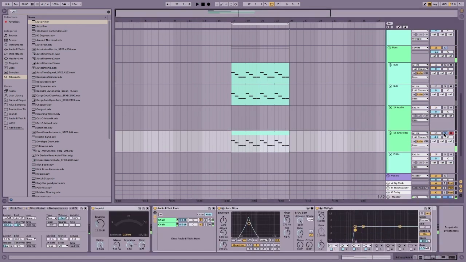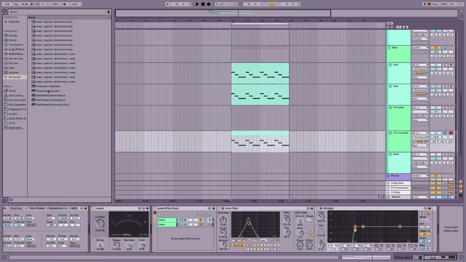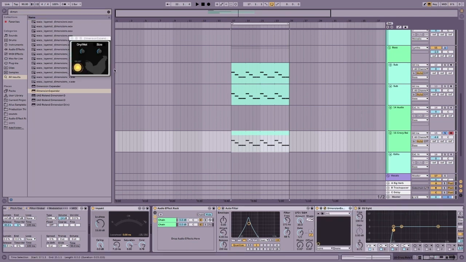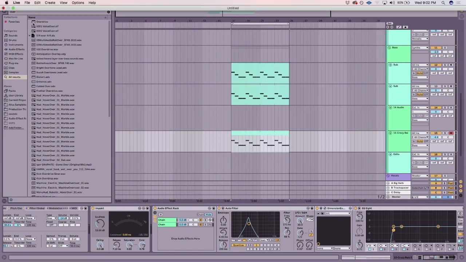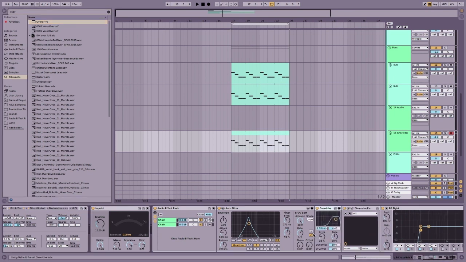Or something that is gonna apply a lot of, like let's say we put a dimension expander on there, just to give it like width. That's an effect you definitely wouldn't want on your sub. So it allows you to isolate certain things. Or distortion is another thing that you don't want on your sub. So that's the main use of it.